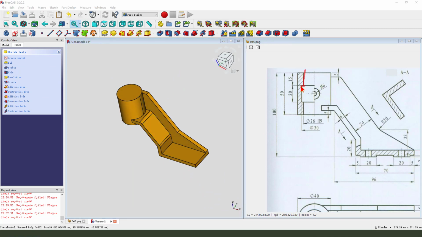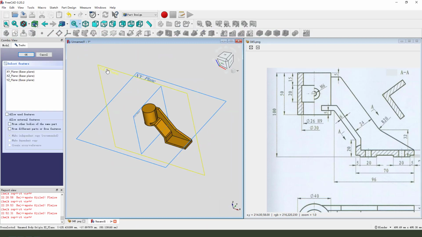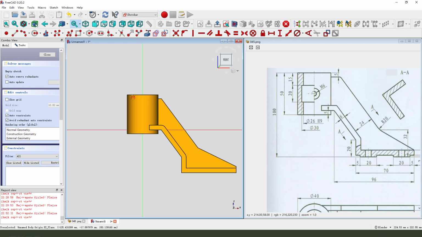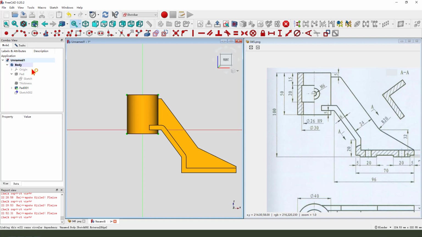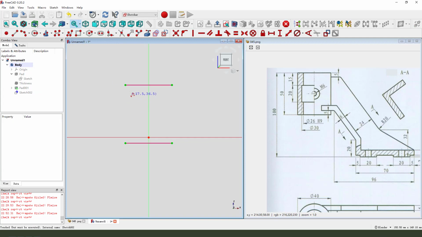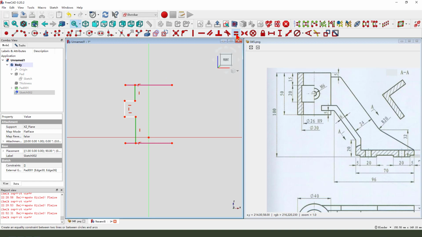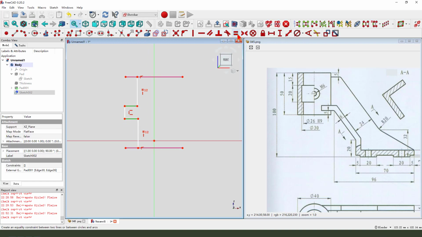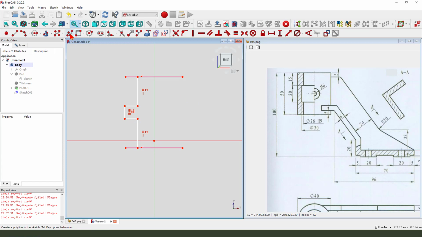Next, we create this sketch. Create new sketch. Then we select XZ plane. External geometry, these two circles. Then we come back to the model, hide the part. Create a line. Construct the two lines equal. Close the sketch.